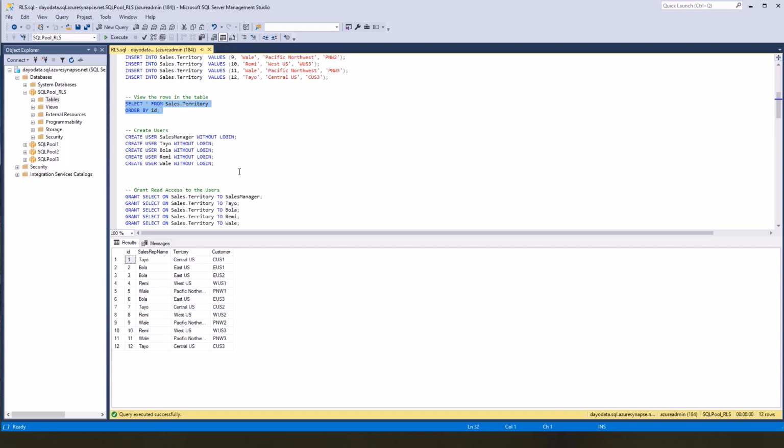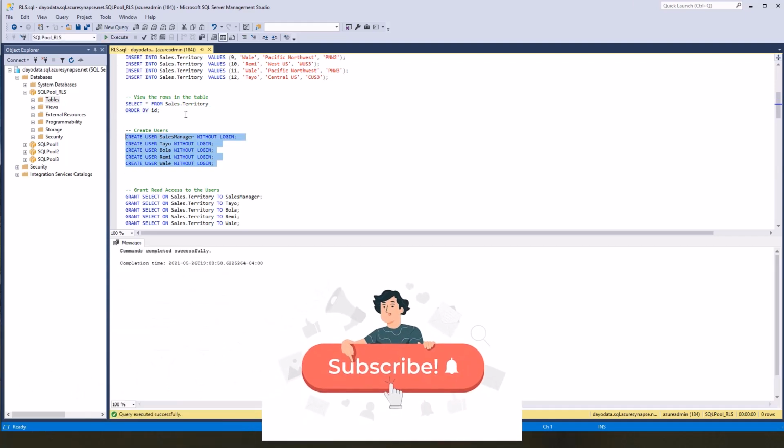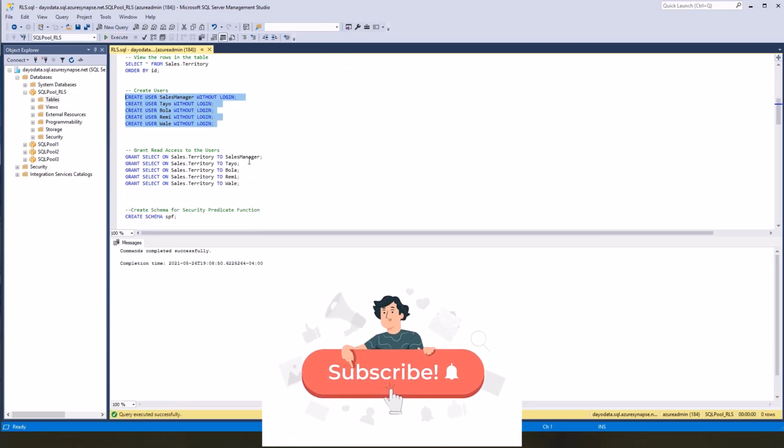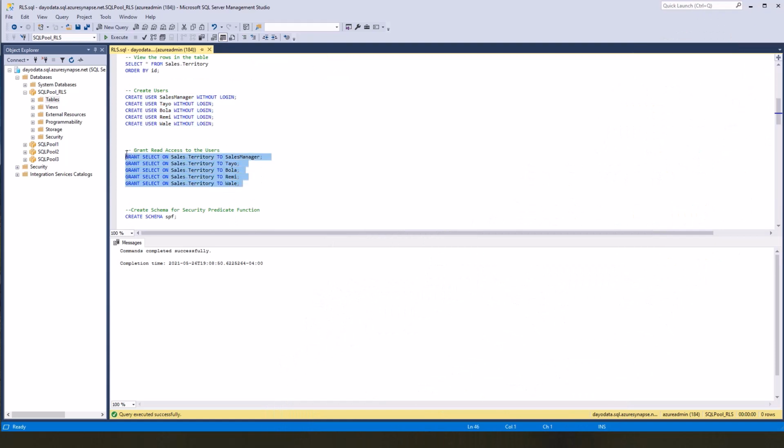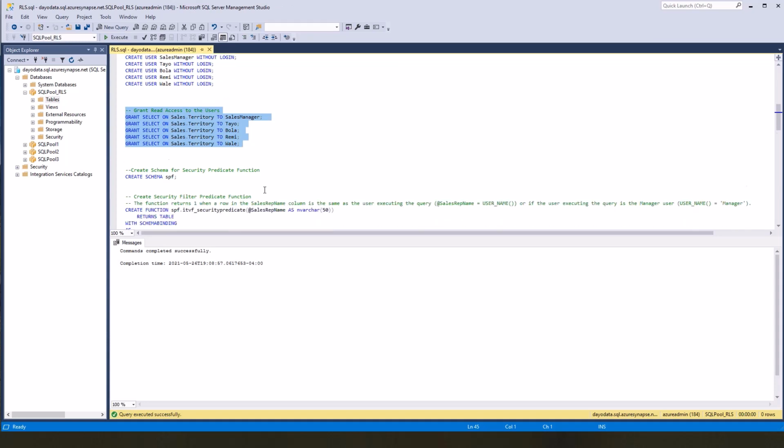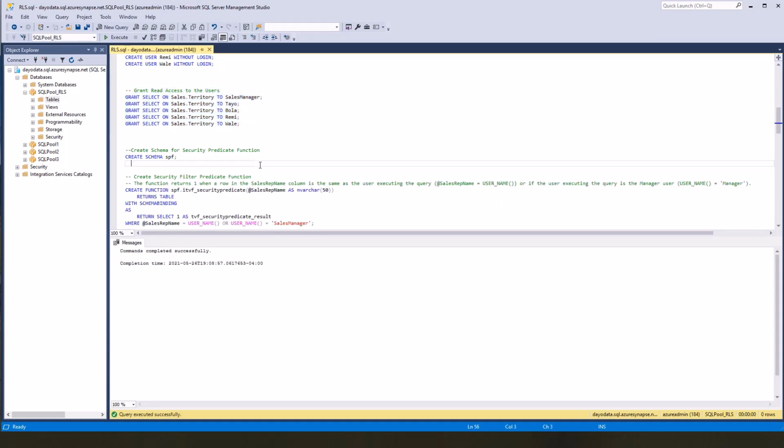Now let's create some users. I'll create 5 users, 1 manager, and 4 sales reps reporting to the manager. Now I'll grant the users permission to select on the sales.territory table. With what we've done so far, any one of the users will be able to view the entire table with no restrictions.